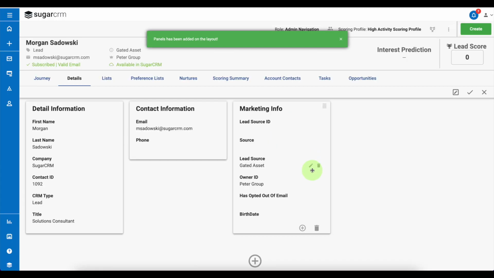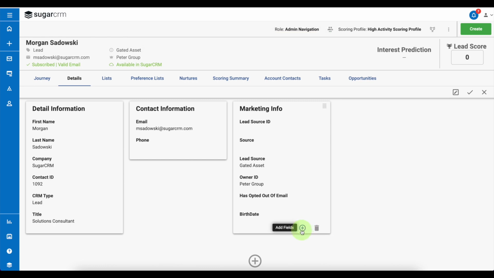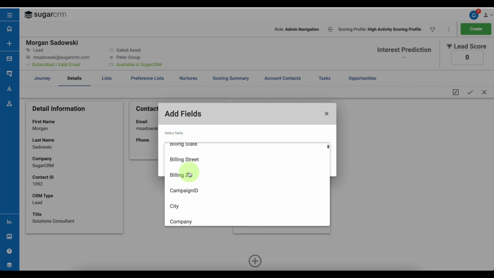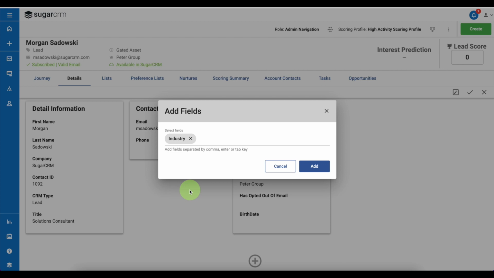To add a new field, click the plus sign where it says Add Fields. Then you may search through all the possible field options that you have. When you're ready, click Add.